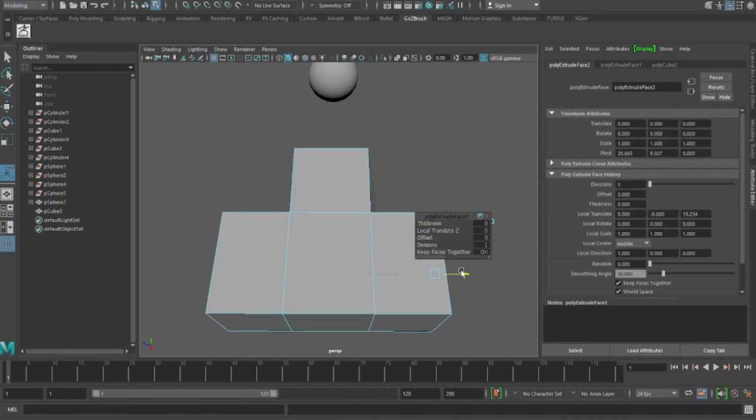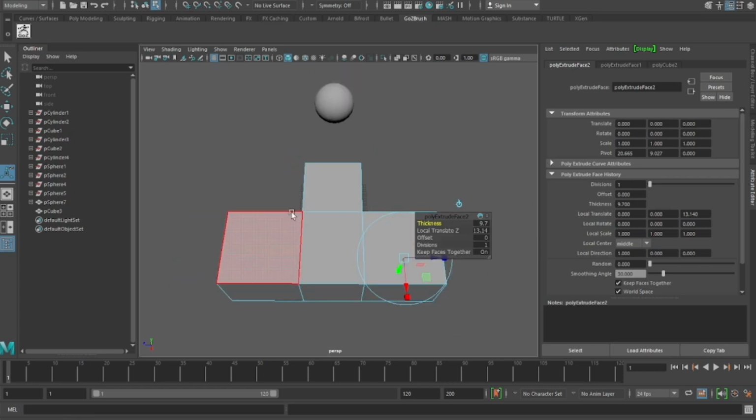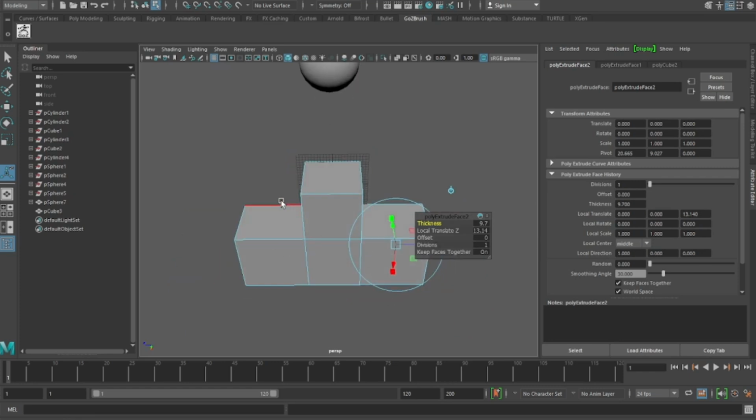Now if I get this, it will just bulge this. Or you can play with it from here. Let's say you want to add more edges for this to create more faces. So just go divide and add whatever you want.